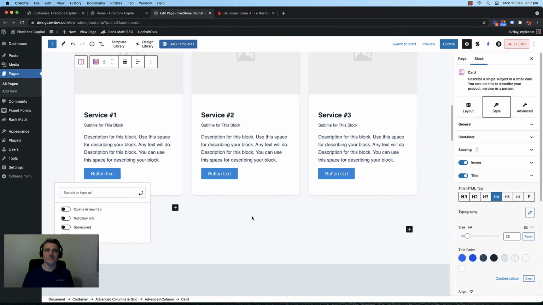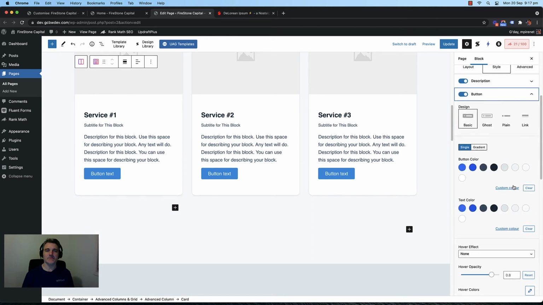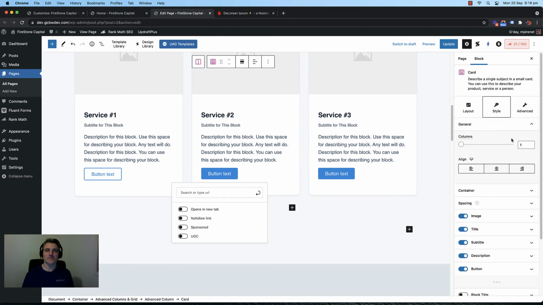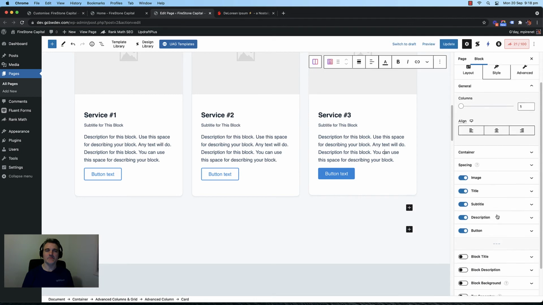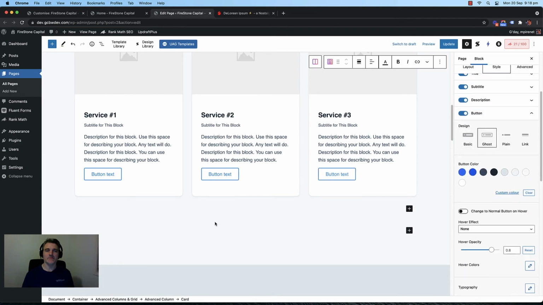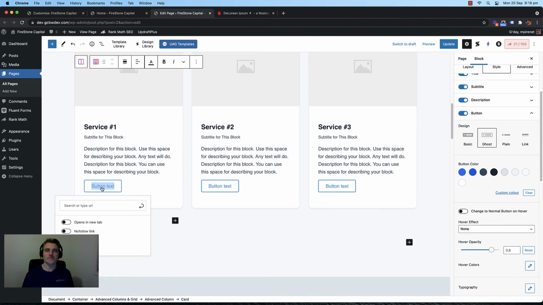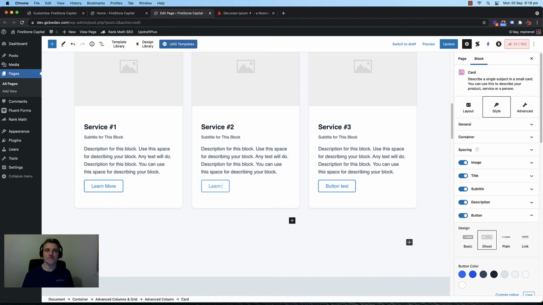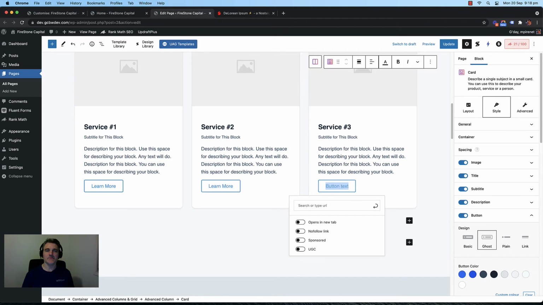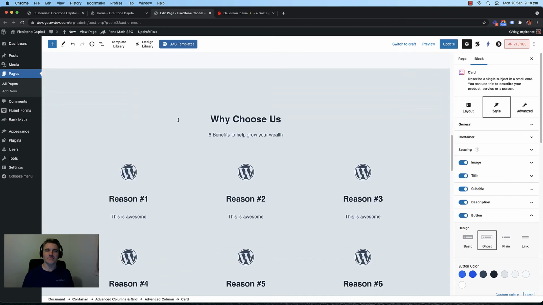What I might do is change these buttons to ghosts. Ghostly buttons. I just like ghost buttons for some reason. It's just kind of cool. And then the button text will be, you know, learn more. Cool.